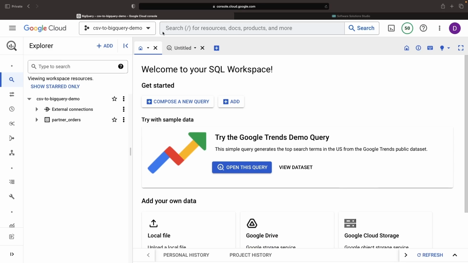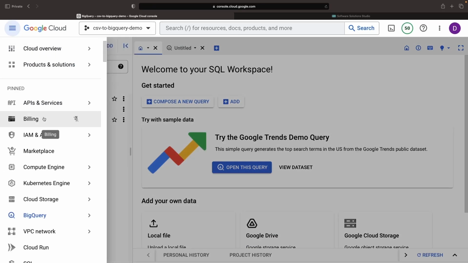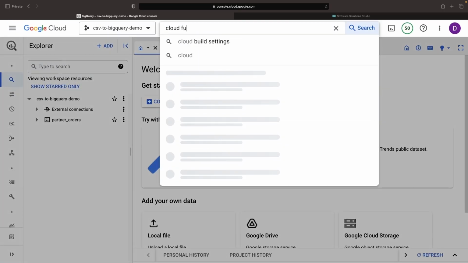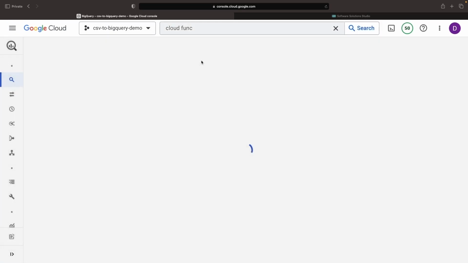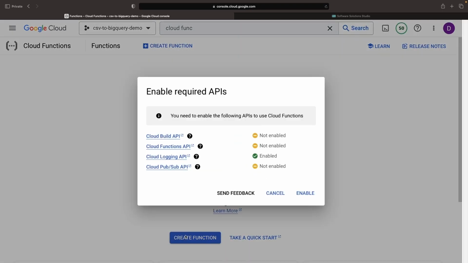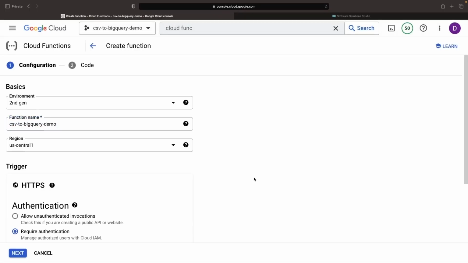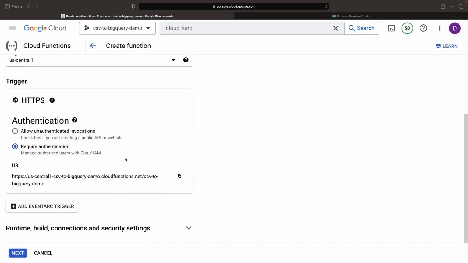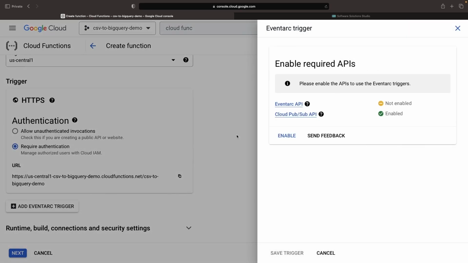It's time to outline the cloud functions approach for bringing our CSVs into BigQuery. This involves activating certain APIs if they're not already enabled. We can then opt for either the first or second generation of cloud functions. However, we have a slight inclination towards the latter, which employs EventArc as our trigger when a fresh file lands in our cloud storage bucket.